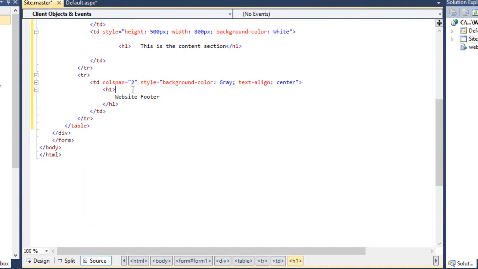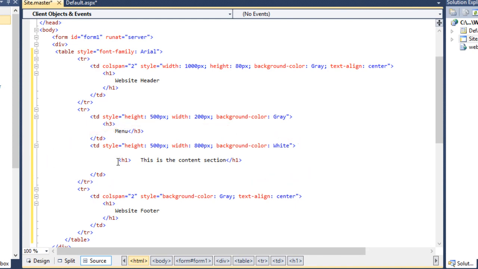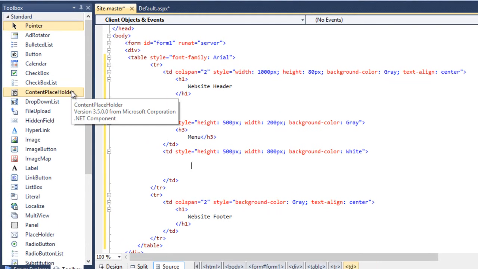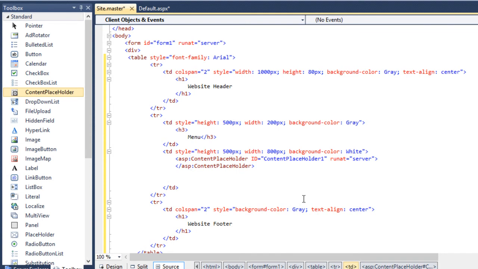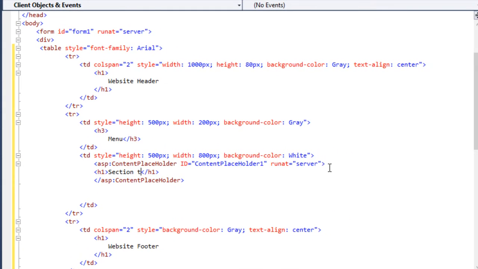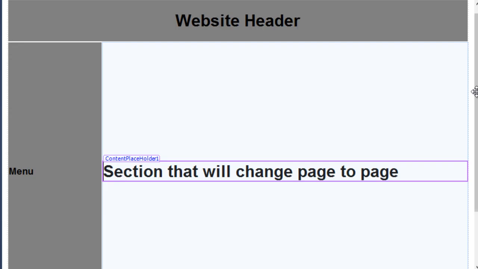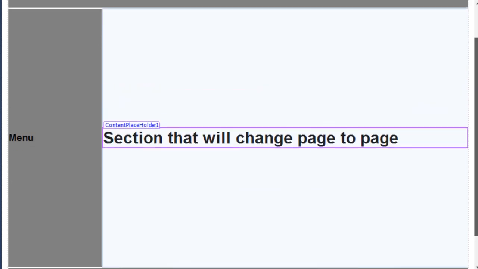But see, move to the second TR. In the second TR, we have the second TD which will display the content section. So here I need to add the content placeholder that will change page to page. So move to the toolbox, you will see a content placeholder control here. Simply drag this control inside this TD. I'm simply printing here: section that will change page to page. Move to the design part. You can check the same layout: a website header, a menu, a website footer, and the section that will change page to page.